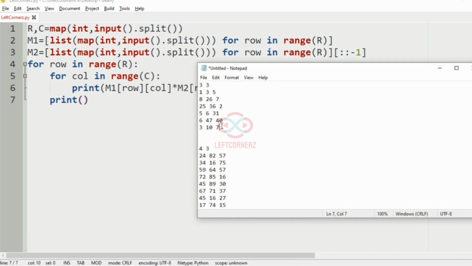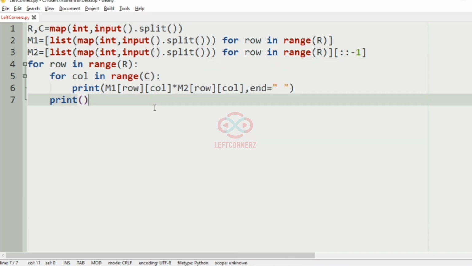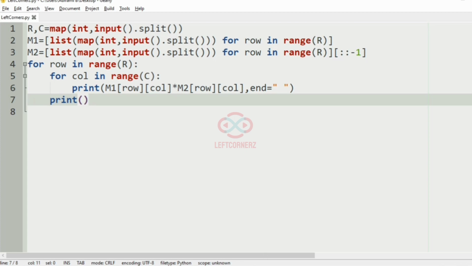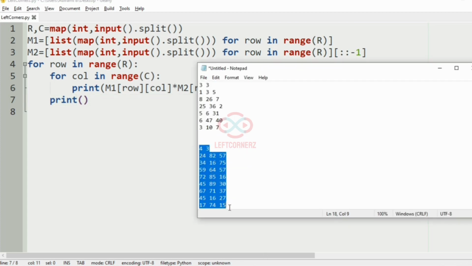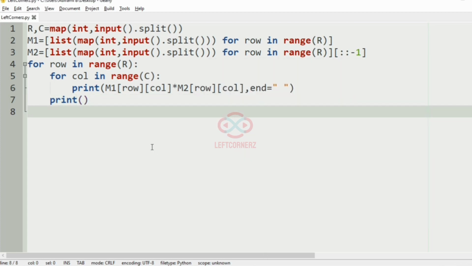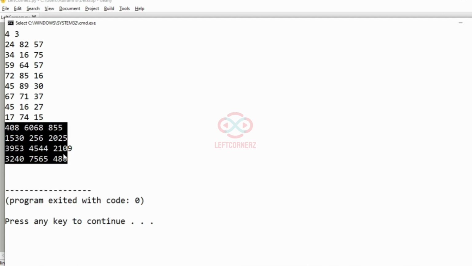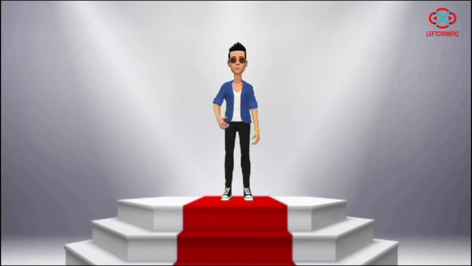Now we'll pass our first test case. So yes, we have got the correct output. As you can see, the product. Now we'll pass our second test case. Here also we have got the correct output. Our program has passed all our given test cases successfully.